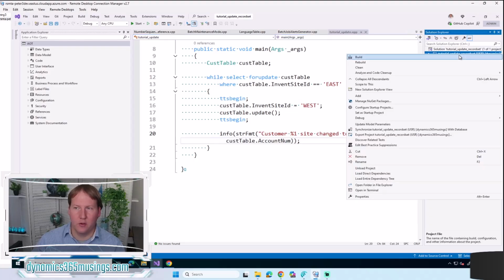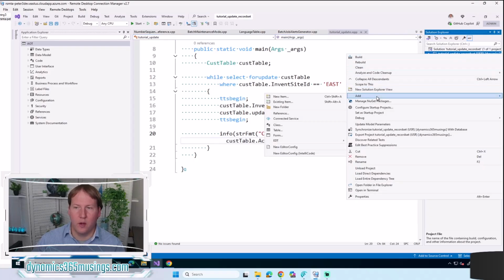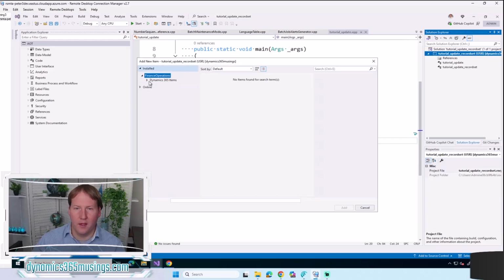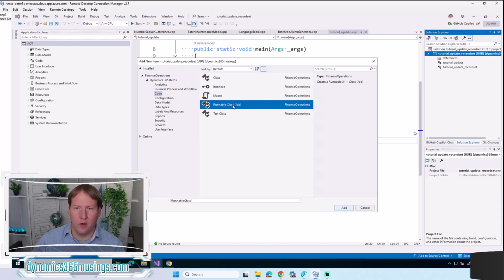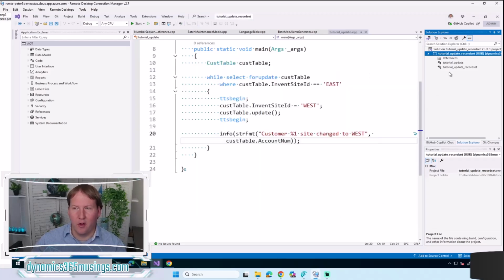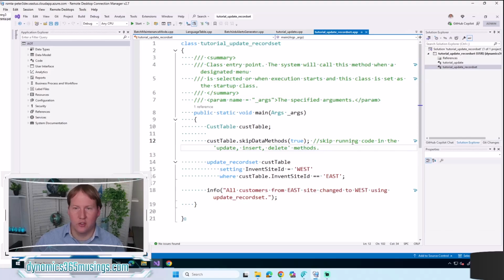In order to do that, we can create a new runnable job, and I can walk you through that. If you right click, say add new item, and then select Dynamics 365. We can even select code. You can select runnable class (job). You can give it a name. In my case, I called mine tutorial update record set. And then you can click add. I'll go ahead and open mine just so you can see that.